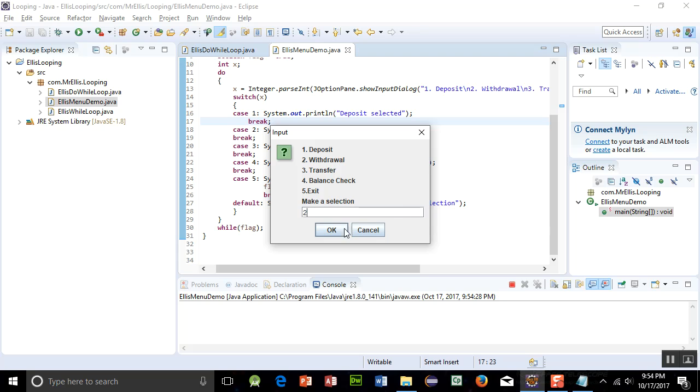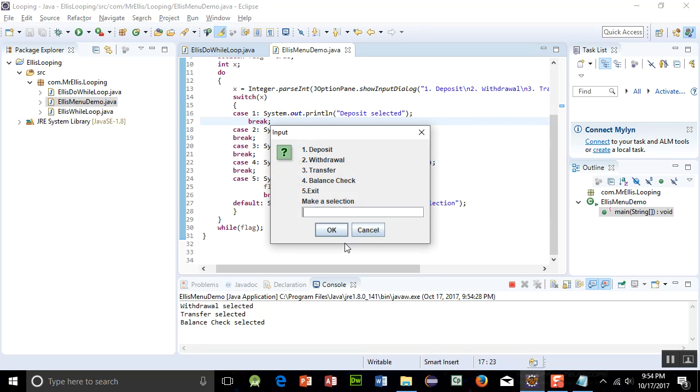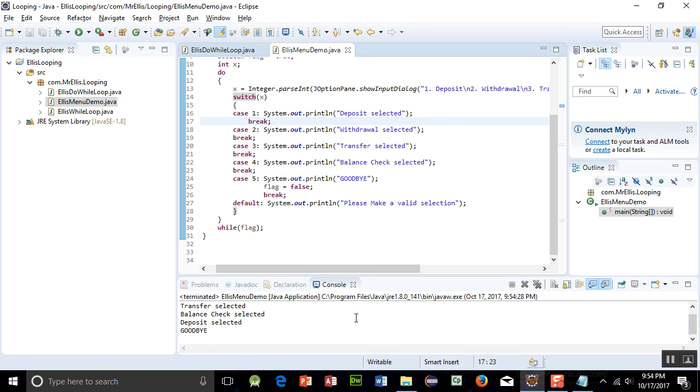It presents me with a menu. We've already seen deposit. There we see the withdrawal, and we note that it has looped back through. And so now I'm going to do 3 for transfer, 4 for balance check, and then finally I would like to exit. Well, let's not exit. Let's do 1. Okay. And now let's exit out of the loop. There you go. Okay. This has been Looping with Mr. Ellis.